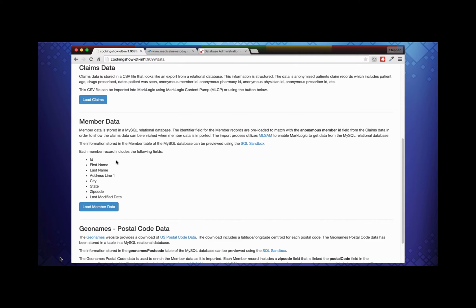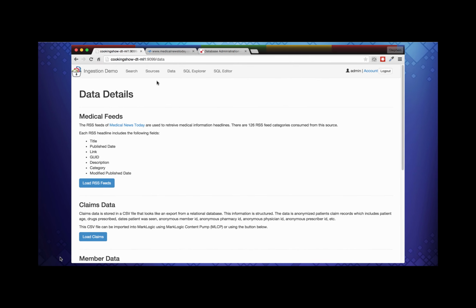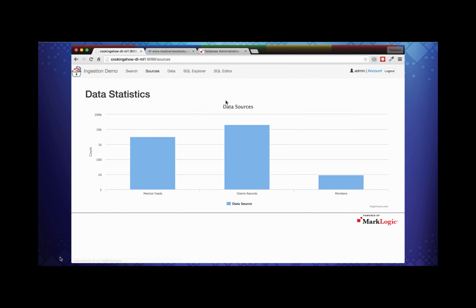We're also pulling in geocode information from our relational database. This will allow us to use a map widget on our user interface. Let's go ahead and pull in the data. Now we'll verify that we have loaded our new data. We can see that we've loaded 9 records from our MySQL database.